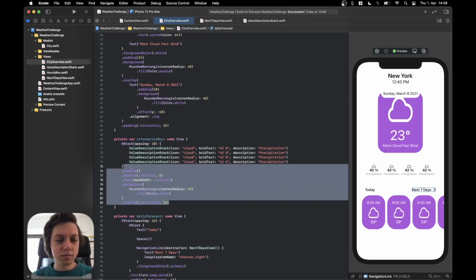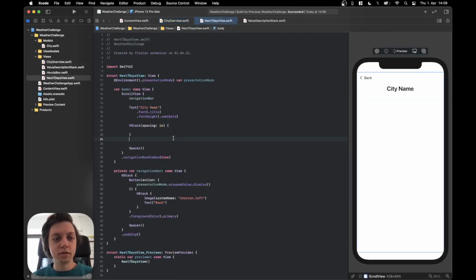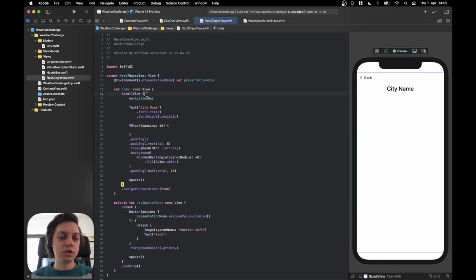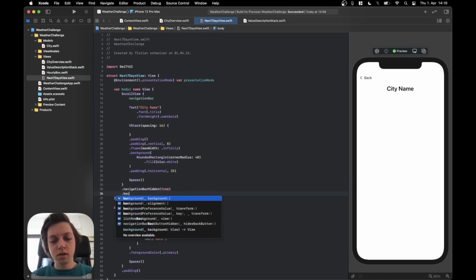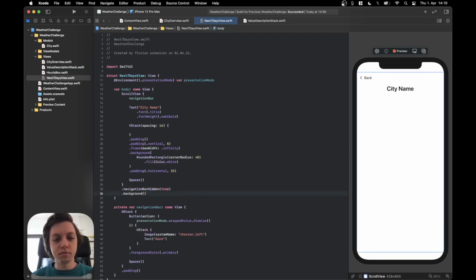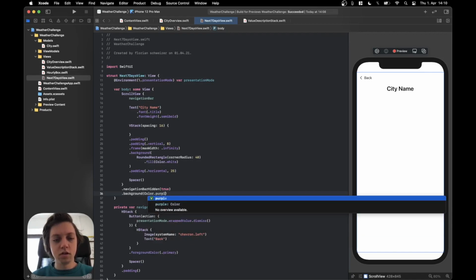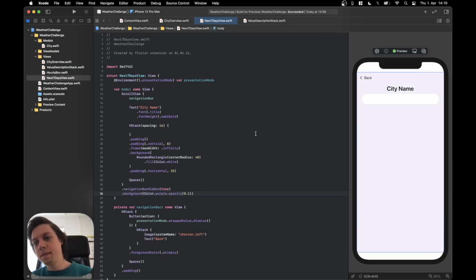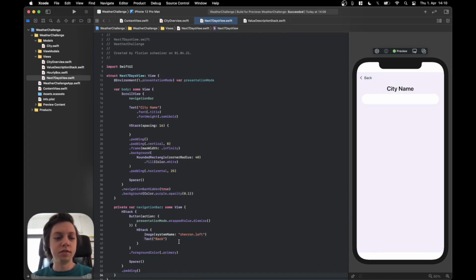So let's grab everything from here, next 7 days view, and paste it all here onto the VStack. Now what we can just do the lazy way, add a background of color.purple.opacity 0.1. Okay, now we have the background again. This is just for now. We will fix this later on, of course. Because now obviously the edges have some issues with the coloring, but that's fine for now.